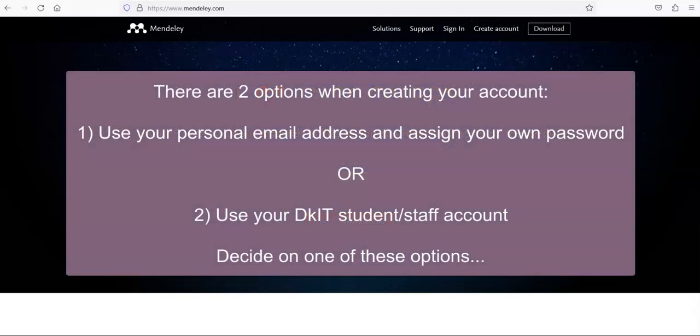There are two ways to create a Mendeley account. The first is to use your personal email address. This is useful if you plan to use Mendeley when you are no longer in DKIT. The second is to use your DKIT account, useful if you want one less password to store or remember. However, you will lose access to your Mendeley library when you finish in DKIT using the second option.